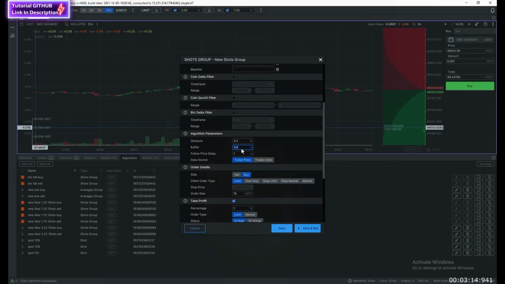and half will be the lower buffer zone below the price. Follow price delay is the period of time in seconds during which the algorithm will delay the movement of the catching up order. If the price goes down, the catch-up order is up or sell. If the price goes up, the catch-up order becomes lower, buy.